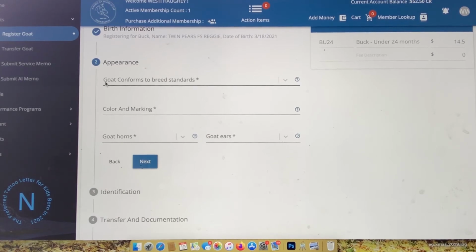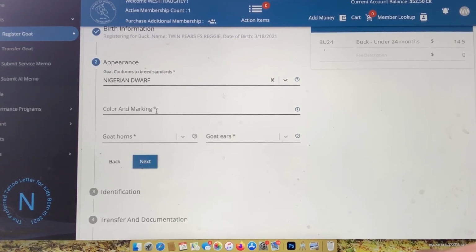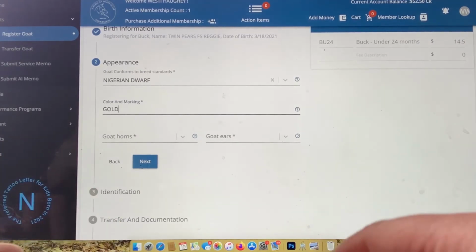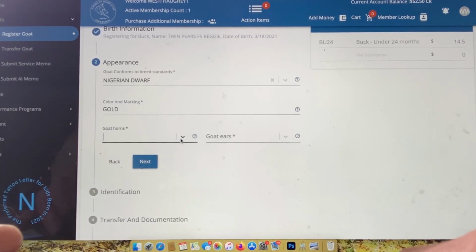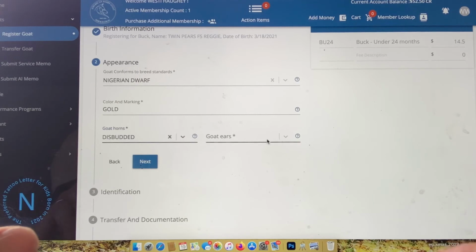So under appearance, goat conforms to breed standard, in this case, Nigerian dwarf. Colors and marking, he is a deep red, which is actually a shade of gold, and I like to keep paper simple. He's just gold. Goat horns, this kid was disbudded shortly after birth. Goat ears, only give me one option for Nigerian dwarf, erect. Gonna click next.